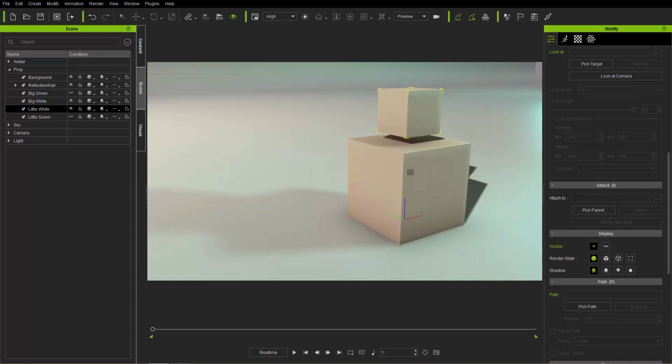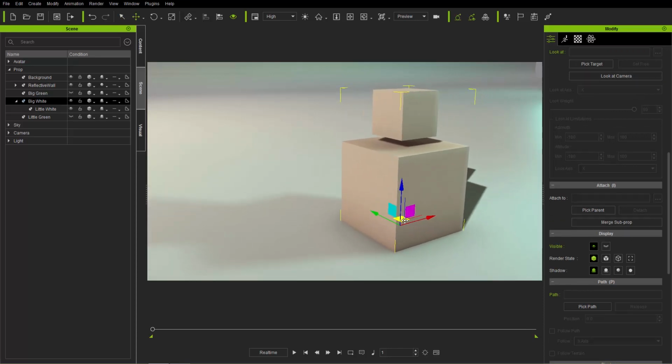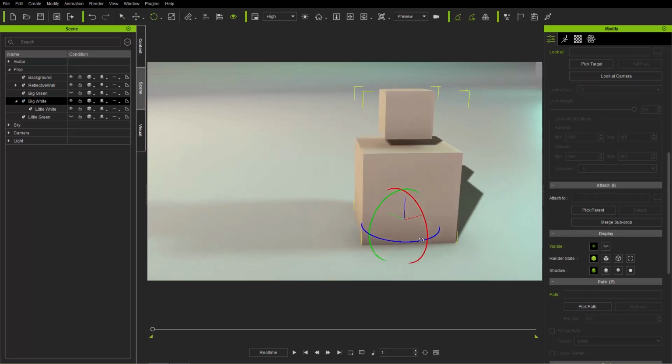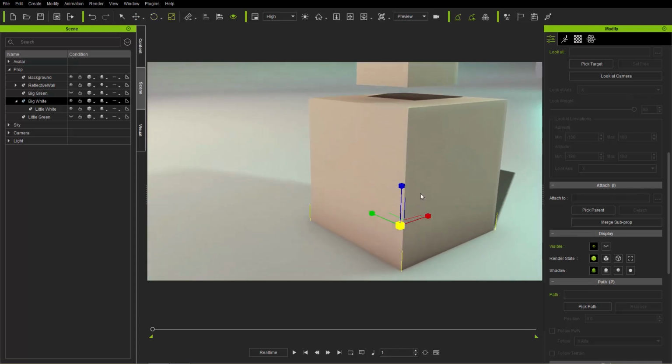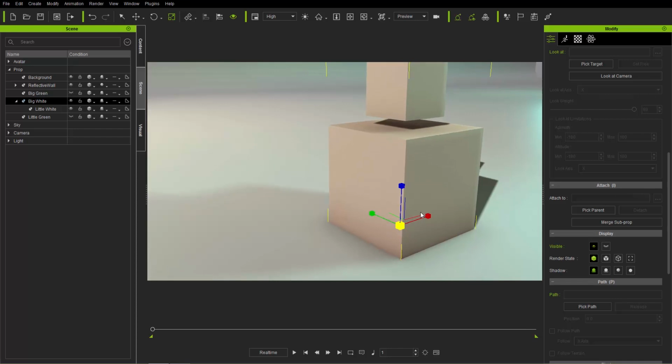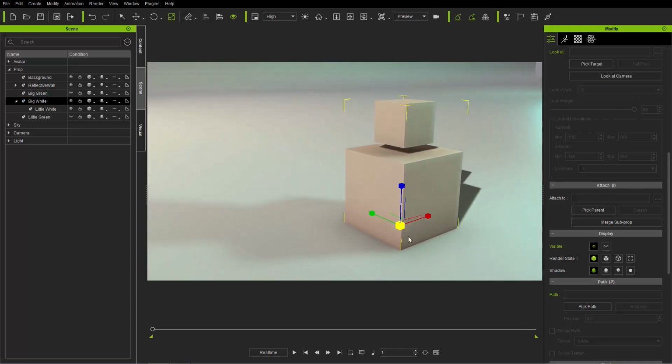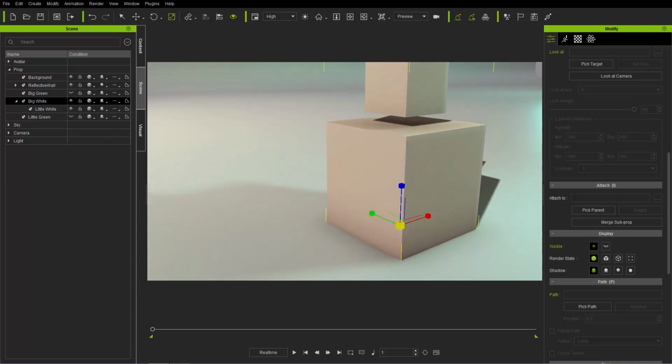We can select attach and attach it to big green or big white, and then we can press the W hotkey and move it around. If we use the E hotkey, we can rotate it around. And if you use the R hotkey, we can scale them both. And they both scale simultaneously. So keep that in mind. That's one major difference between link and attach.